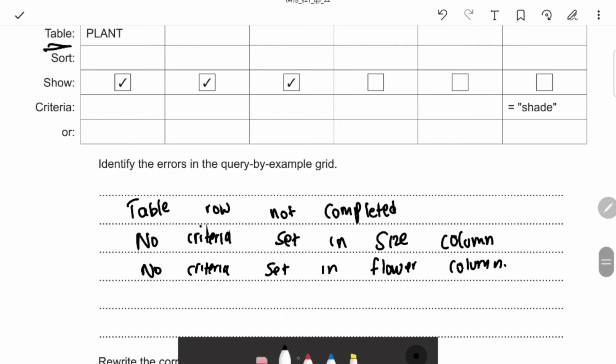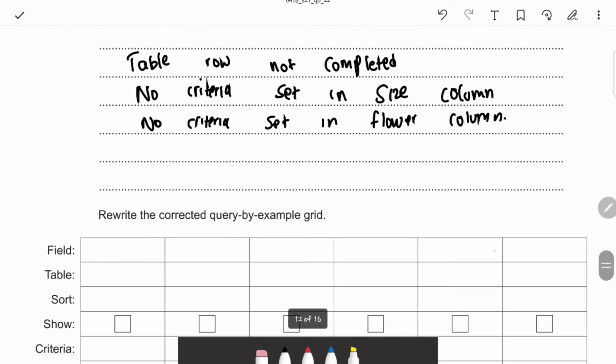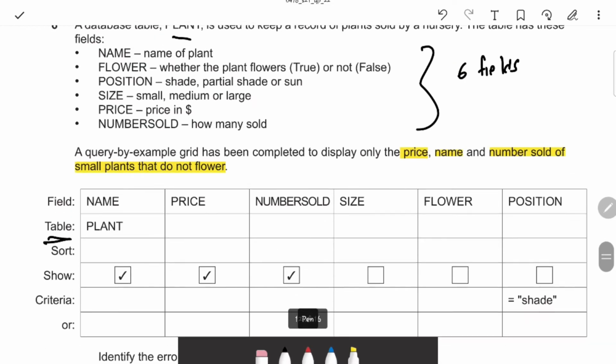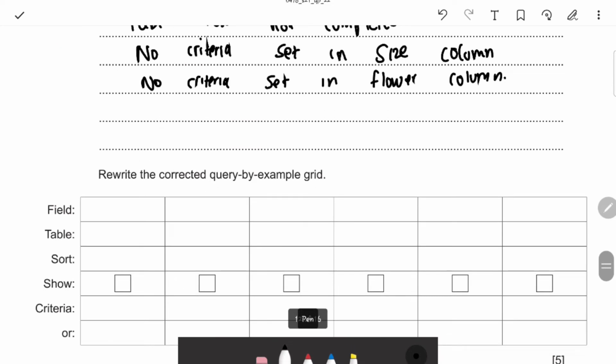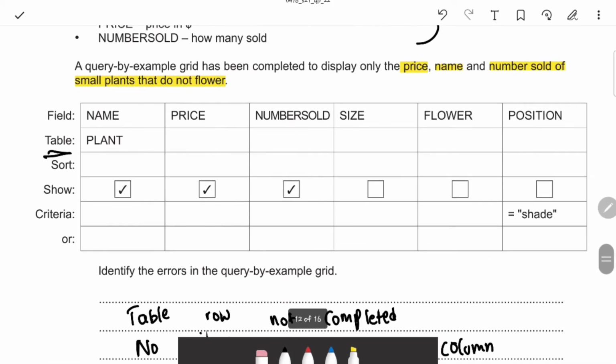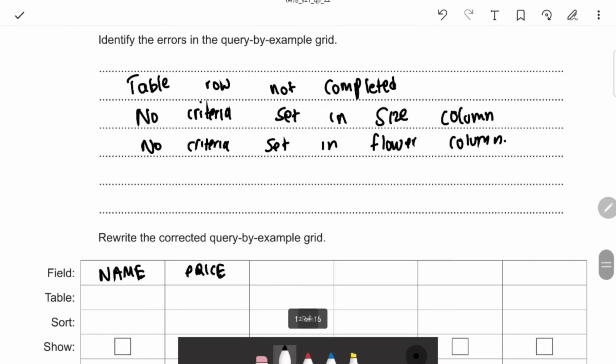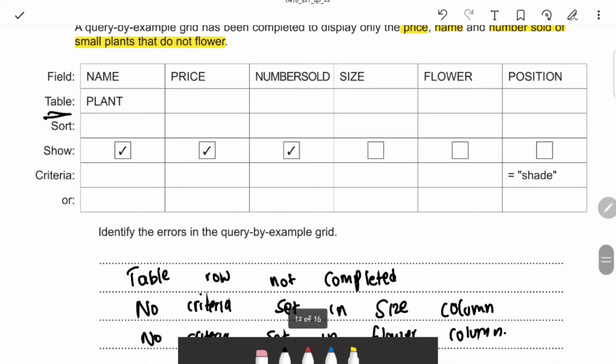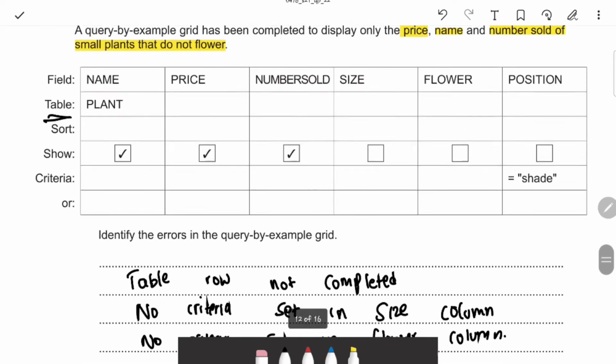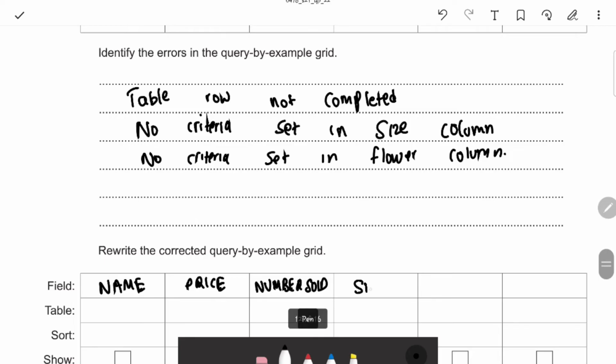Okay, and now let's correct it. So the first one, the field and everything will be the same. Let's write it. The field will be name, price, number sold, size, flower.